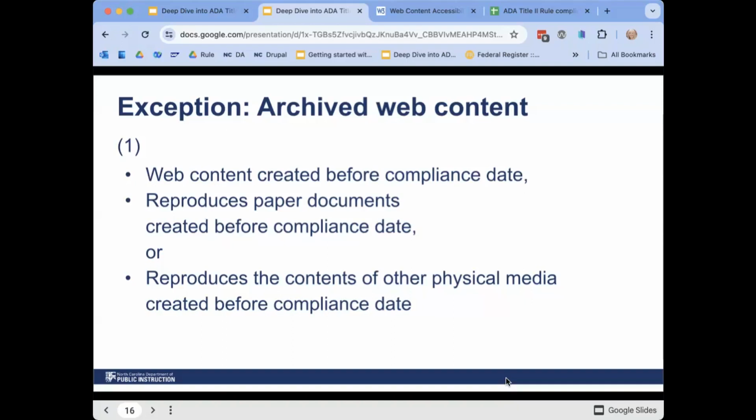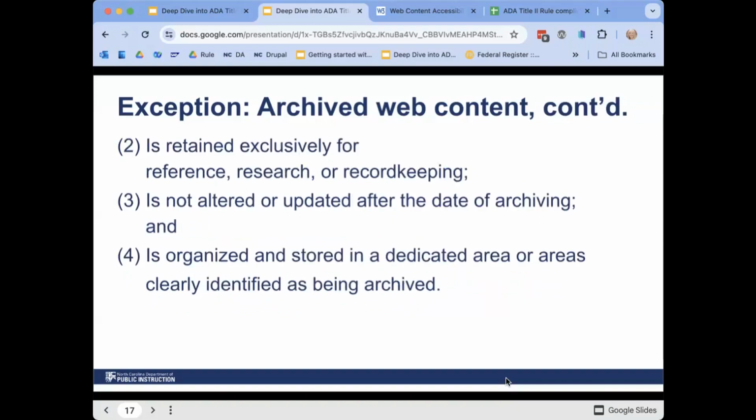Maybe I have an old web page from an event that happened a few years ago and it's got its own web page. That web content could be considered as being created before the compliance date. And as we see on the next slide, if it meets the second, third, and fourth requirement, then it can be considered an exception and does not have to meet that 2.1 standard. So basically, the short of it is content that was created before the compliance date. Here are the other 3 pieces to that.